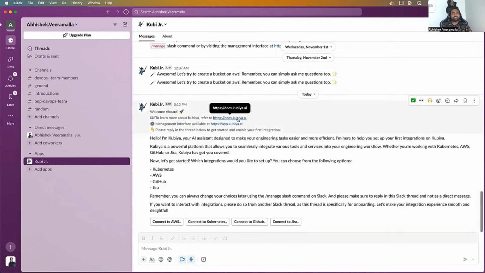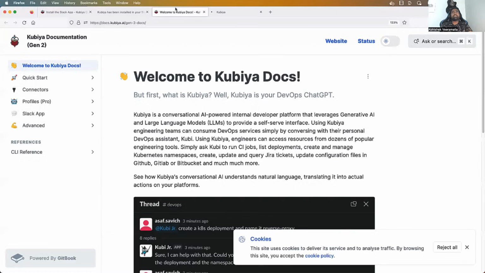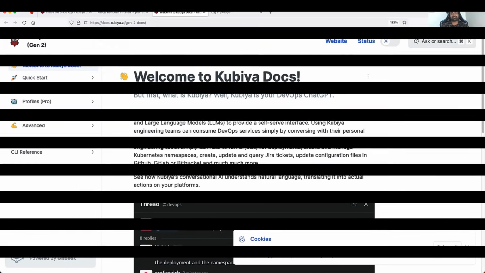So documentation for Kubi is available at docs.kubiya.ai, and there is also a very good management interface under app.kubiya.ai. So now let's open both of them. And the very first thing let's do is let's start setting up Kubiya for my AWS account, right? So I'll set up Kubiya for my AWS account, and then I'll ask Kubi to perform some actions against my AWS account. Let's see if we will be successful or not.